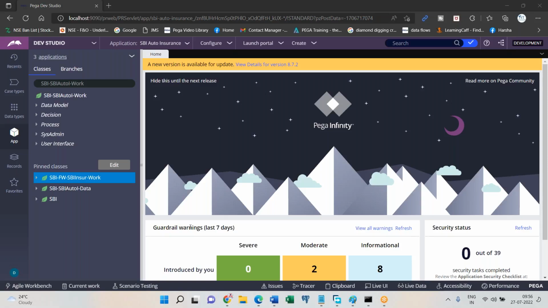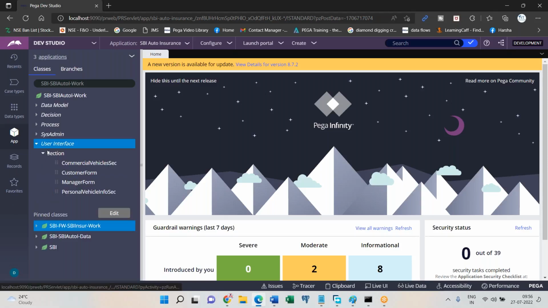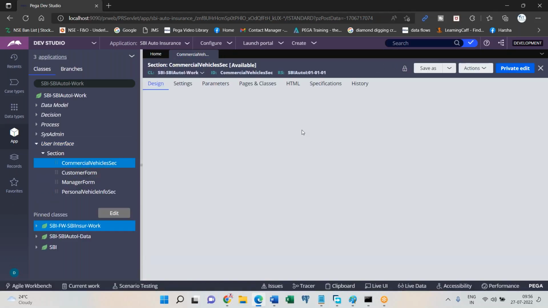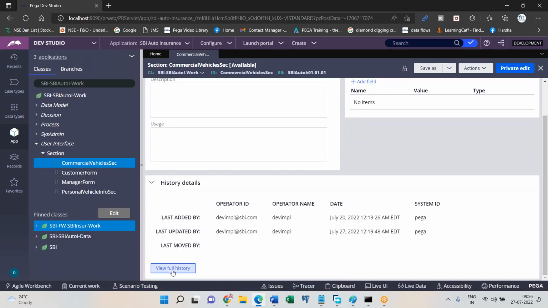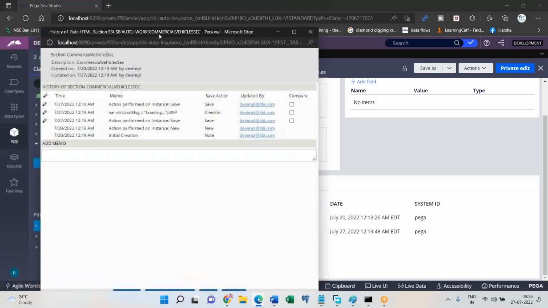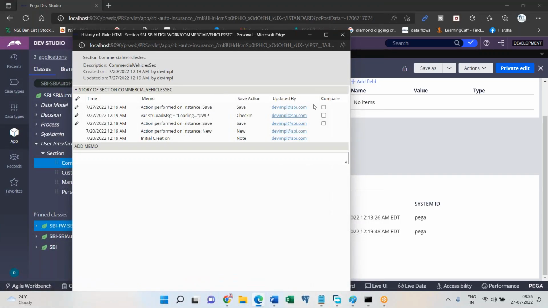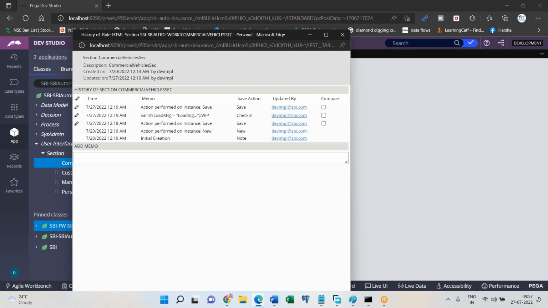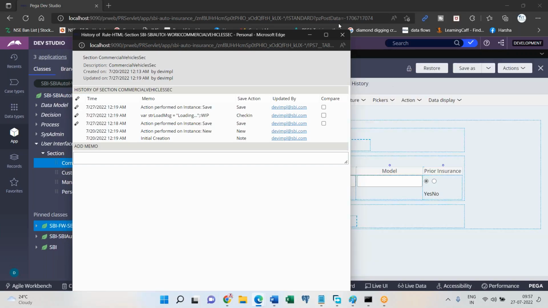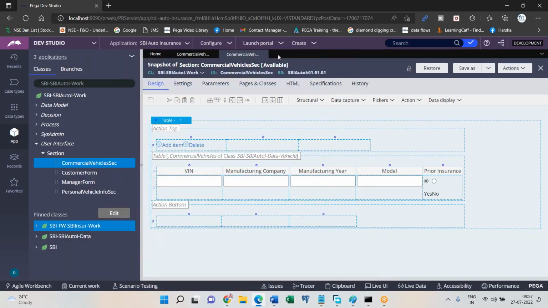How do you access it? Any rule, if you want to see its history, you need to go to the History tab, scroll down, view full history. This is the place where you see all changes, when it has been done, who has done it. I want to see the first basic rule and the next changes. I can click on this. This is how it was, and later it was modified like this. Everything will be stored in the history tables.